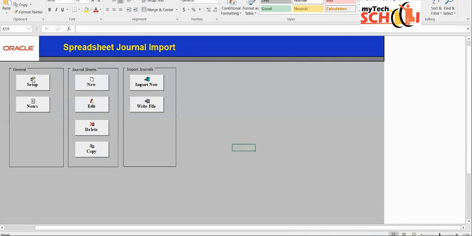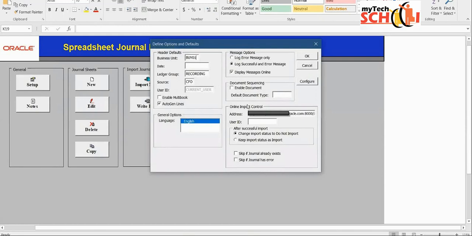We could do some setup before we import. For example, in the setup tab, we provide the address, which is the URL of your PeopleSoft system, and you need to change the PSC part with XML link. You could provide defaults for business unit, ledger group, and source. Usually the financials accountants who use the template for importing data do it for specific business unit and ledger group combinations, or a particular source type. Like here the source type is CFO. We click on OK.